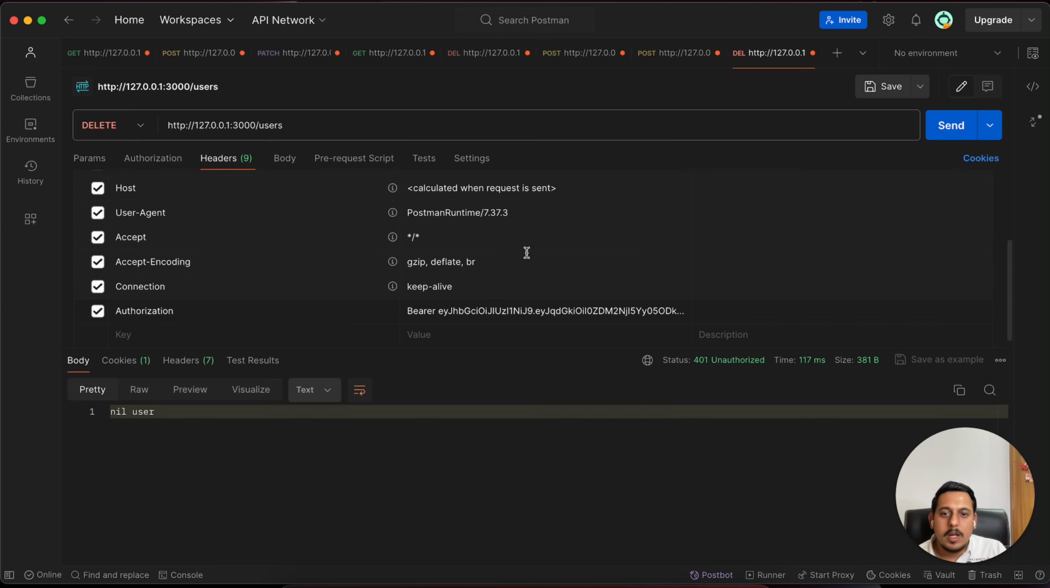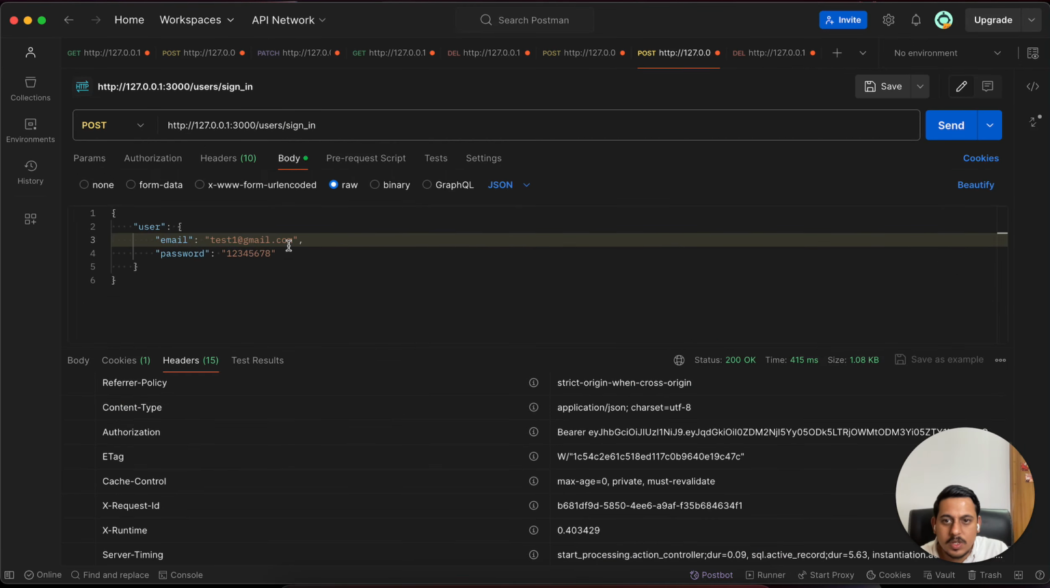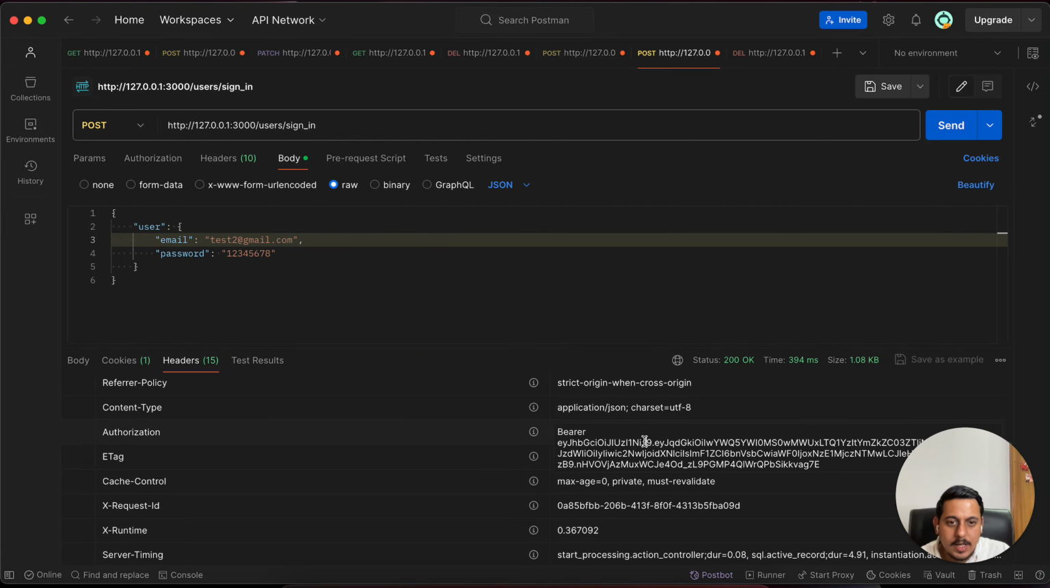Okay, now let's try this out again. This time we'll use a different user. So for that, we'll sign in a different user. We'll get their authorization token. This is an authorization token. It is different from the JTI token that we are getting. In a way, it is similar, but that gets represented a bit differently.